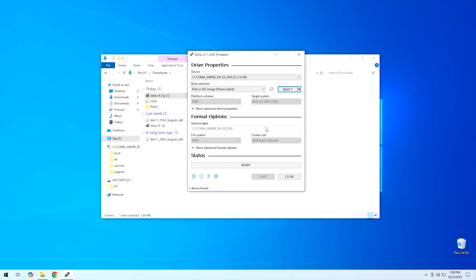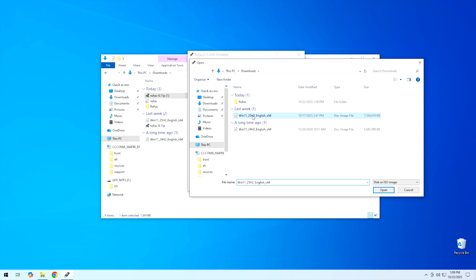It's getting quite big. And then from here, we're gonna push the select button, and we're gonna choose the Windows 11 25H2 ISO from our downloads folder that we downloaded earlier. Go ahead and hit okay.